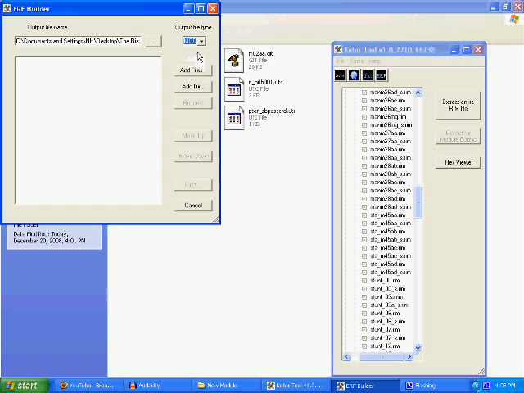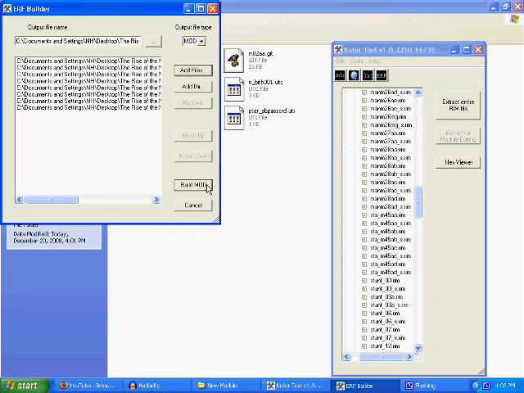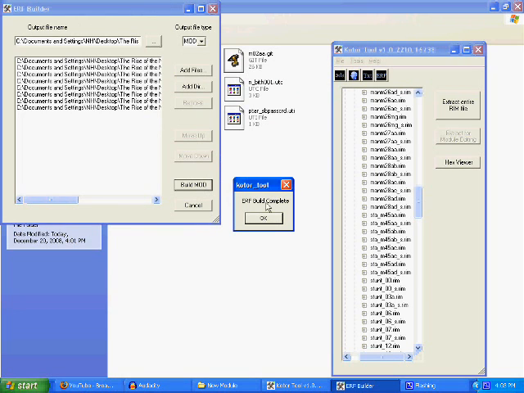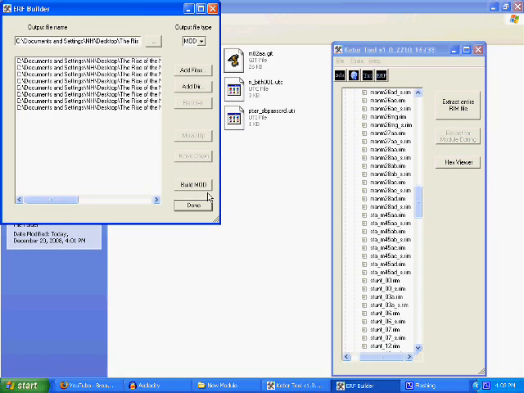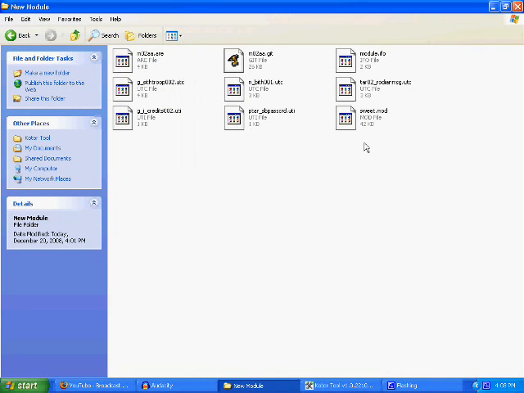Alright, you can change the output file type to mod, add files, and everything that's in that folder that you had. You can select build mod. If it says ERF build complete, you know you built it. And now if I go ahead and play this, you'll see that I'll be in Terrace.